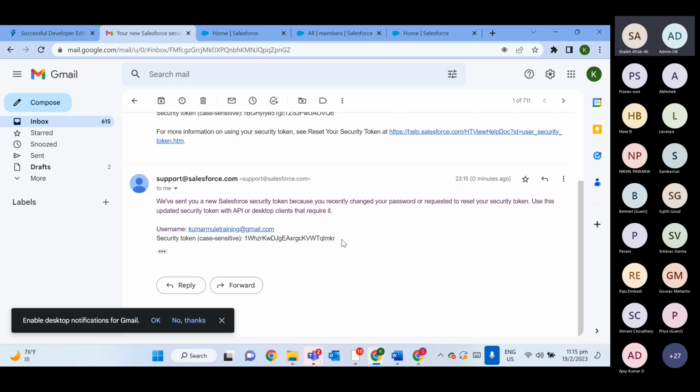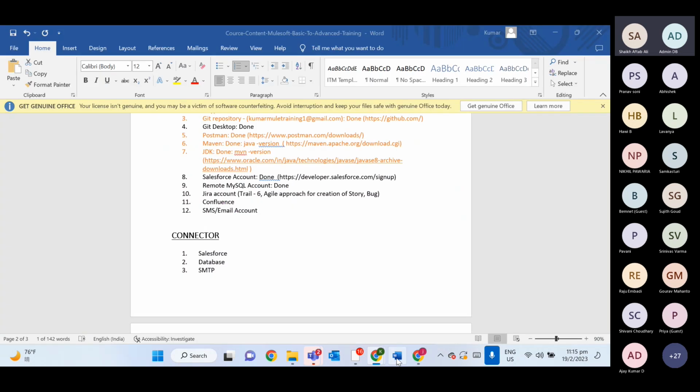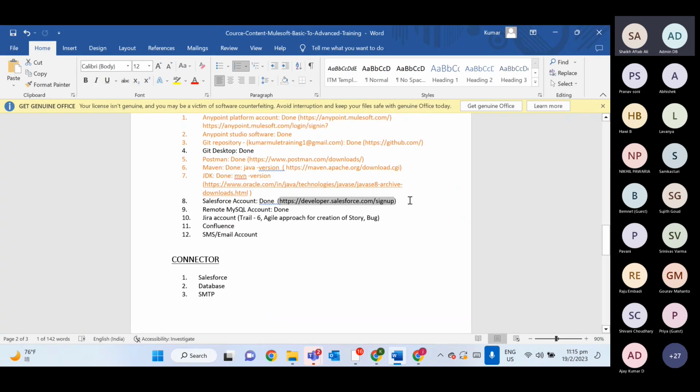So this is the security token. Whenever you generate this token, you need to save it, store it somewhere. You need to use this particular token to make a connection with Salesforce. So whenever you create it, just save it somewhere.